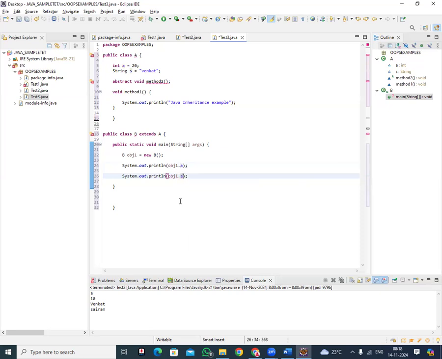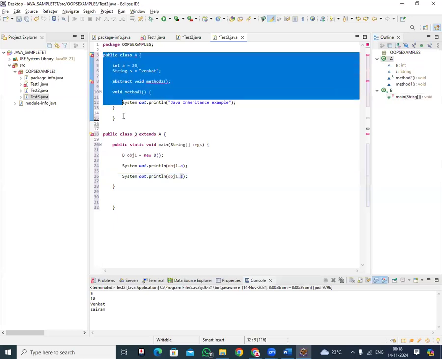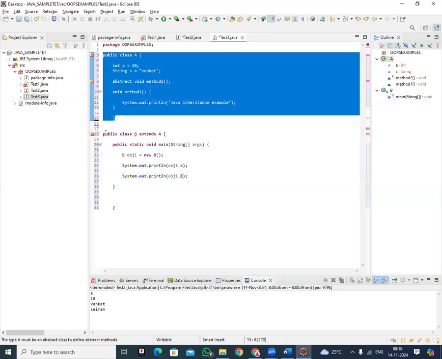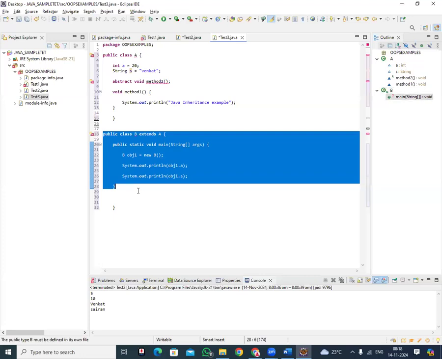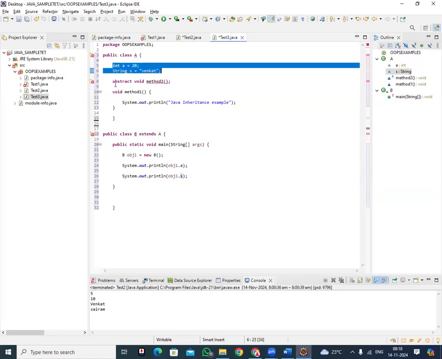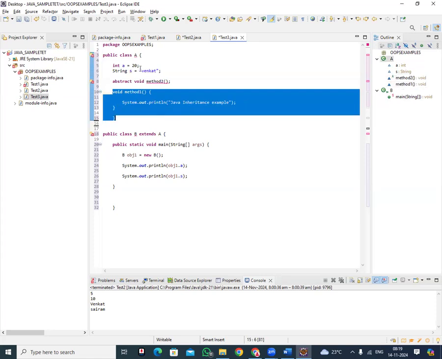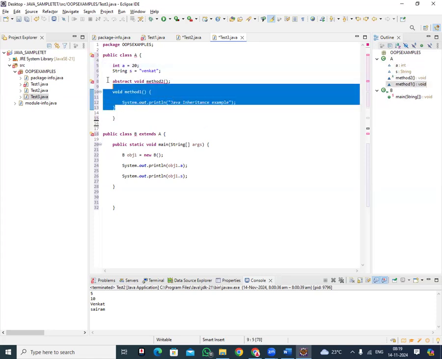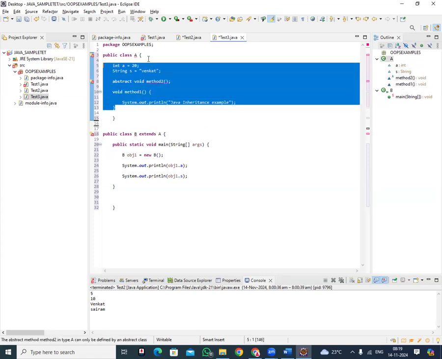See, simple guys. I have created two classes here. Class A is the parent class, class B is the child class. Inside the parent class A, I have defined some variables. I have defined some methods, and I have declared one method. So these are the properties of the parent class A.